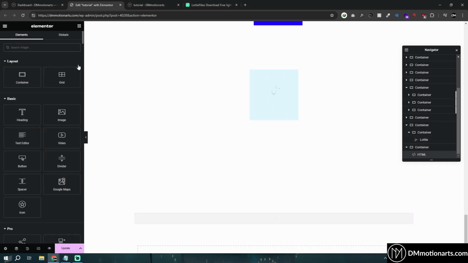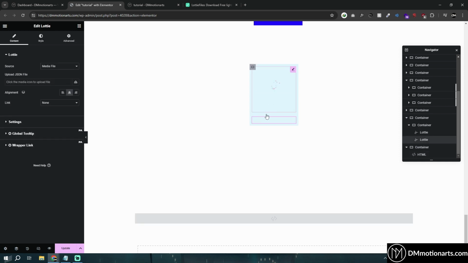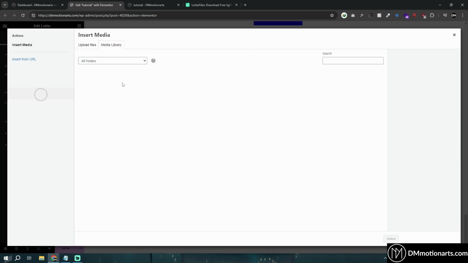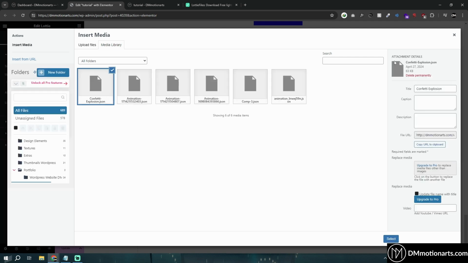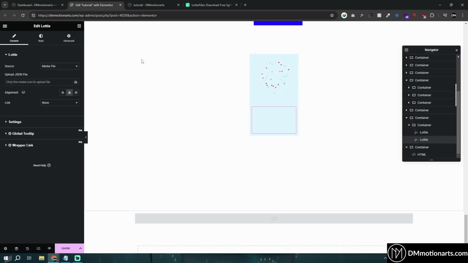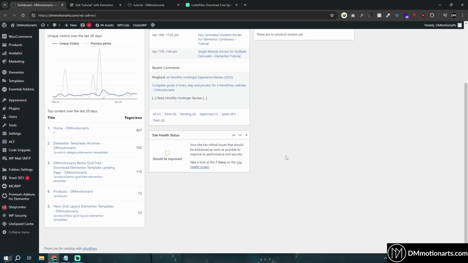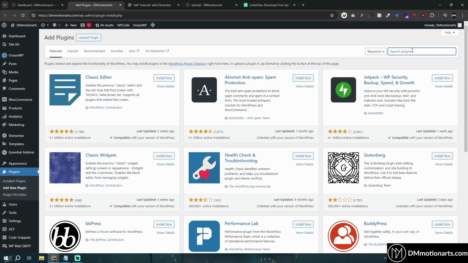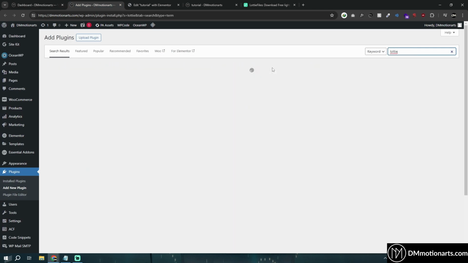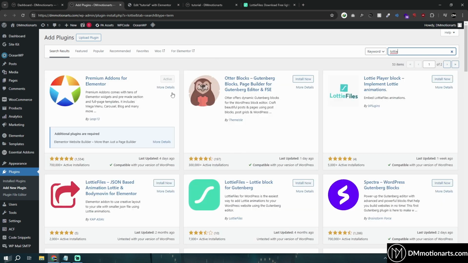So if I type Lottie like this and do this, you will not have this option if you don't have Elementor Pro. So what would you do if you don't have Elementor Pro? Basically, WordPress does not allow uploading JSON files by default. You can see that I have added a confetti explosion.json. It does not allow adding it by default. What you can do is go to plugins, add new, and install a Lottie animation plugin. Whenever you add a Lottie animation plugin, it allows you to upload Lottie files.